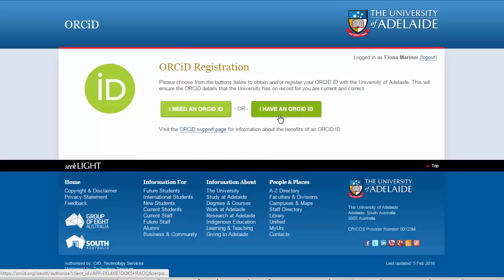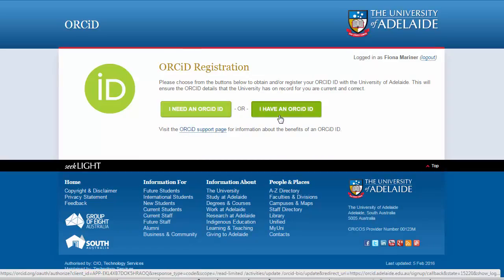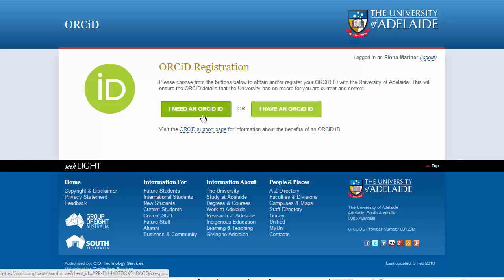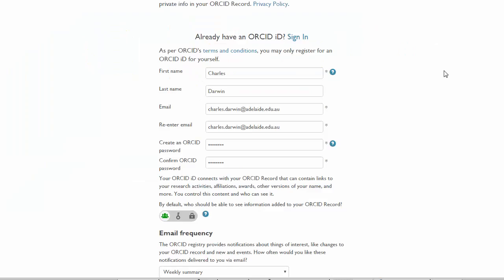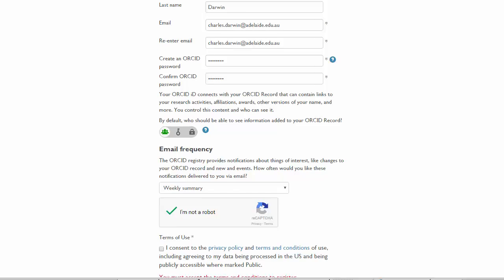If you already have an ORCiD, then you can use this option to link it to your University of Adelaide staff number. But let's assume for now that you need to create an ID from scratch. Choose the I need an ORCiD option. Make sure all the details are filled in, and then click the Authorize button.